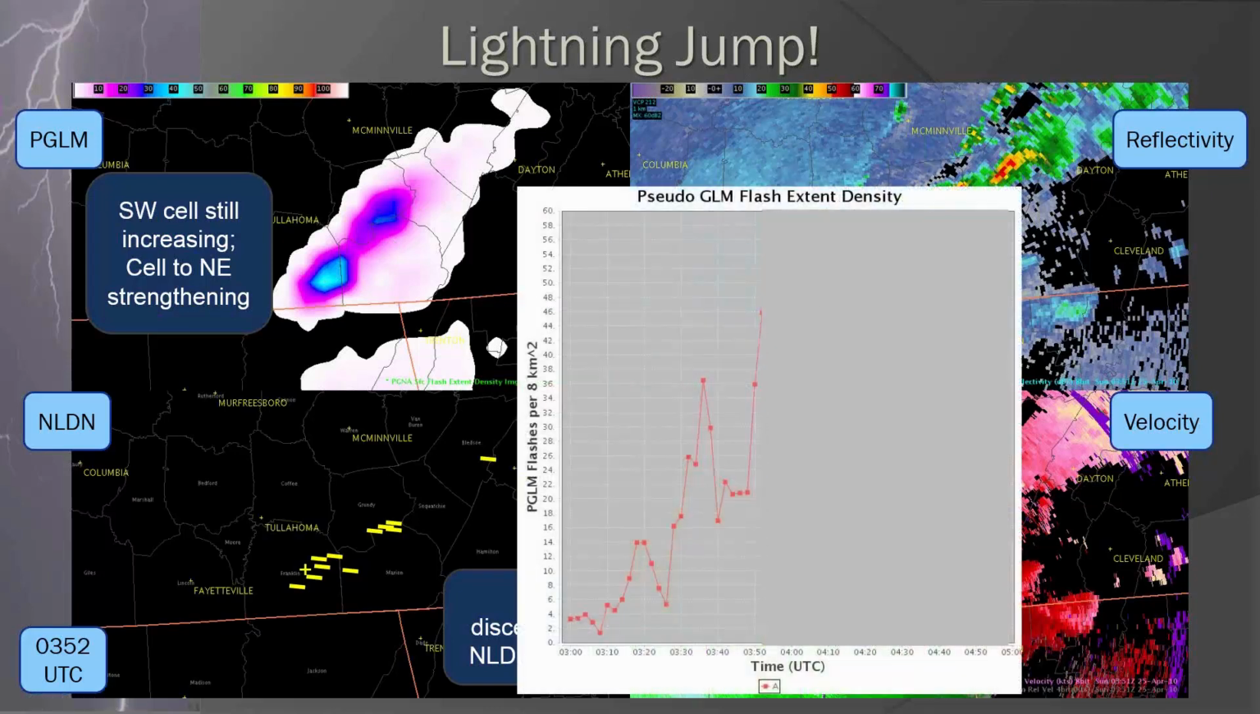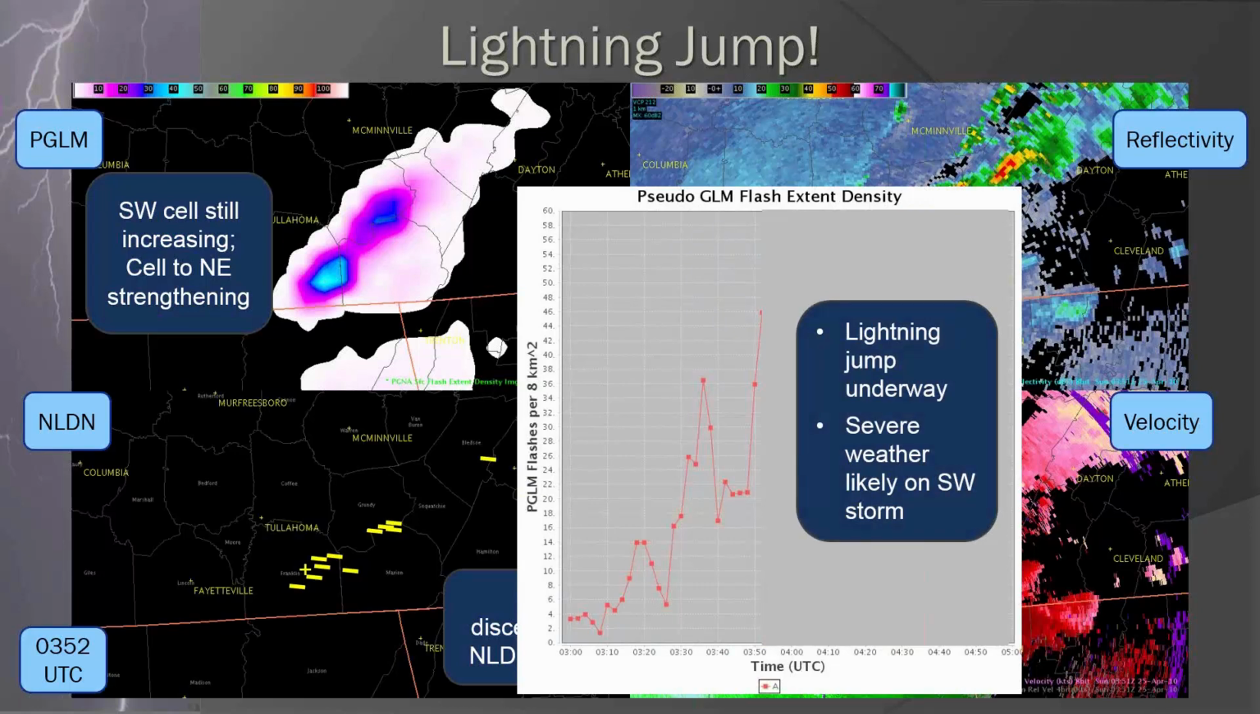If we look at the tracking meteogram tool again, we can probably say that more than likely, in a subjective sense, we have a lightning jump underway, as we've gone from very few flashes all the way up now to about 46 flashes in a 2-minute time period. When we see a lightning jump, that's saying severe weather is likely. I'm not going to tell you the type of severe weather, wind, hail, or tornado. That's going to rely upon the expertise and the knowledge of the local forecaster.